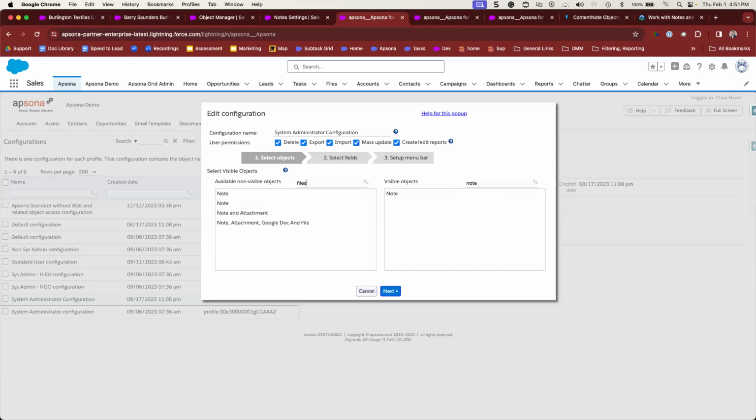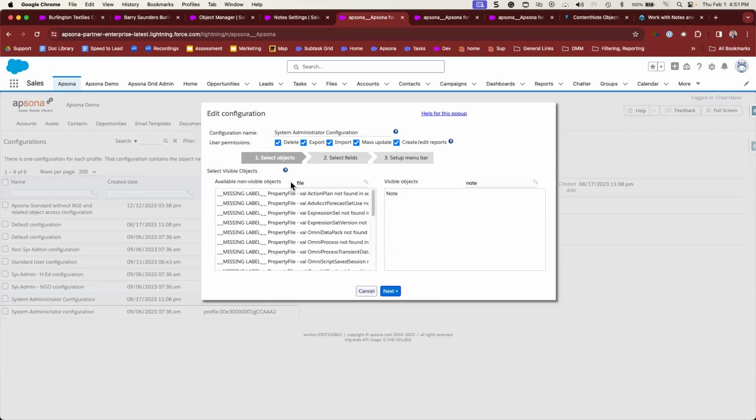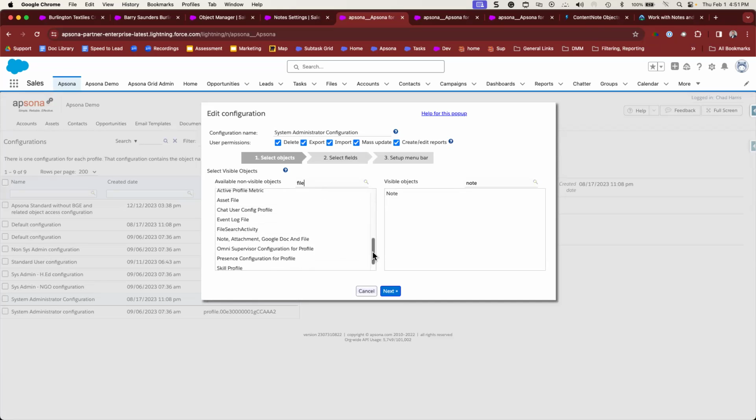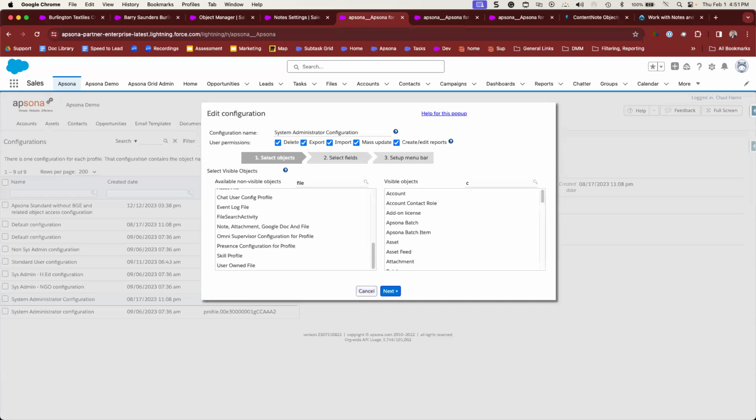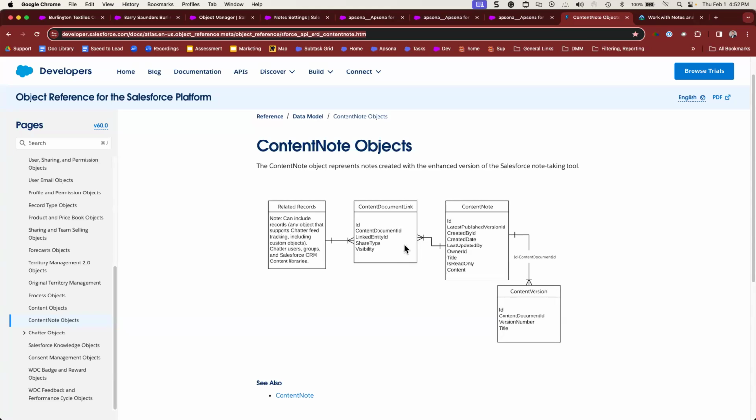We're not really talking about files in this video, but if I type in file, that's not helpful. Okay, over here, if I type in file, I'm pretty sure I've already added files. Oh, I'm sorry. In Apsona, I should know this. I train on this. Files, even in Salesforce on the back end, are called content documents. So if I start typing in content, I'm going to see content document link, which is that junction object that I reference right here that connects both files and notes to related records. So it's kind of the same junction object.